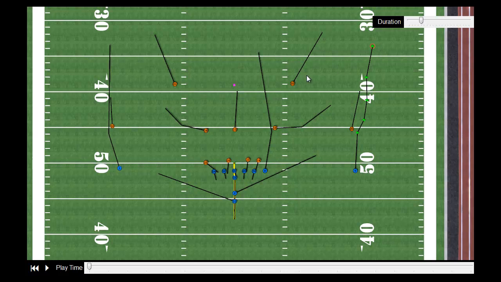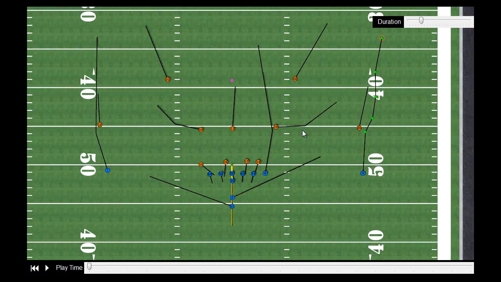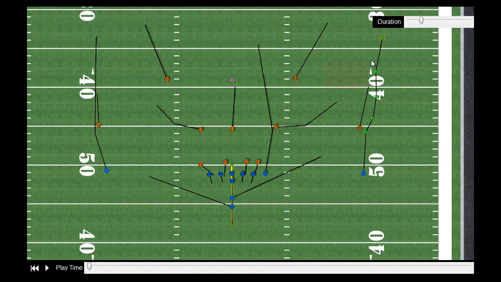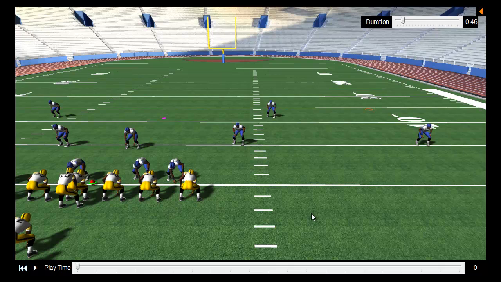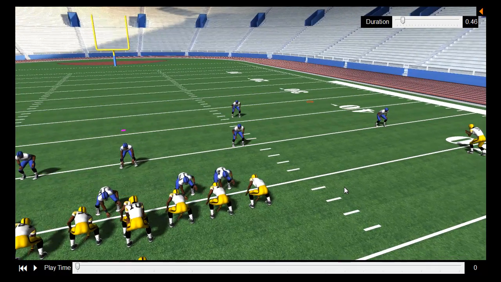And if it's zone, which it is in this scenario, he's going to want to sit in this hole or kind of read that safety and release. But if it's man, we want him to bring him in, and he can run across, almost like a dig route, so the cornerback can't sit on it. So let's start looking at this half of the field.